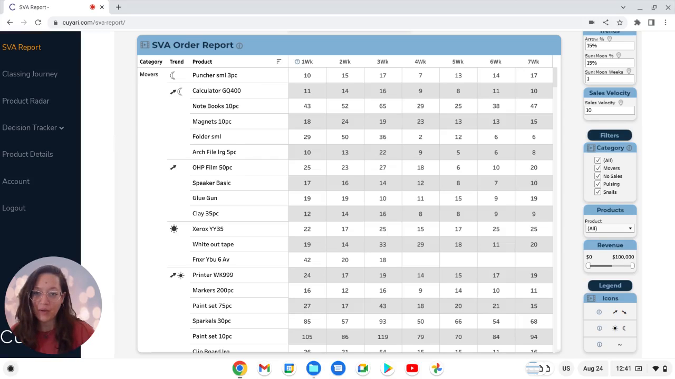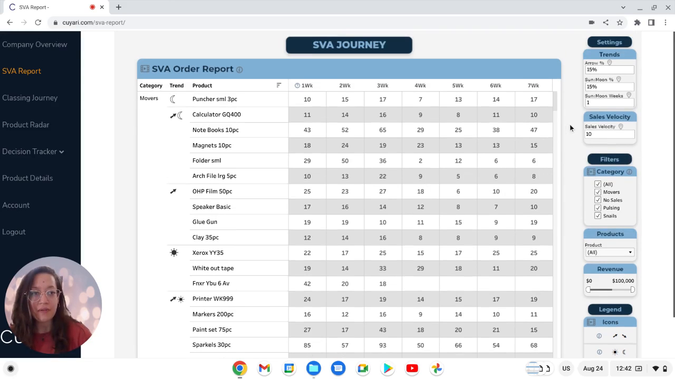Within the movers category, you'll notice that there are trend symbols of moons, arrows, and suns. These symbols indicate sales trends on the short and midterm, indicating an increase or decrease of order percentages. QRE is defaulted to a 15% difference in trends.